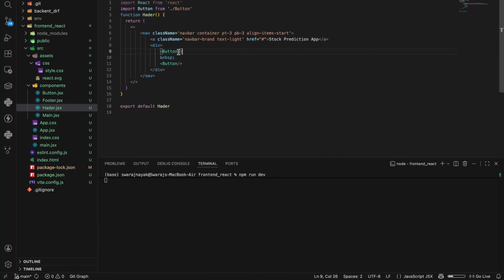So here I can pass the prop text also. Here I want different things, so that's why I use prop text. So let's go inside the header. Inside the header, here I pass the text.